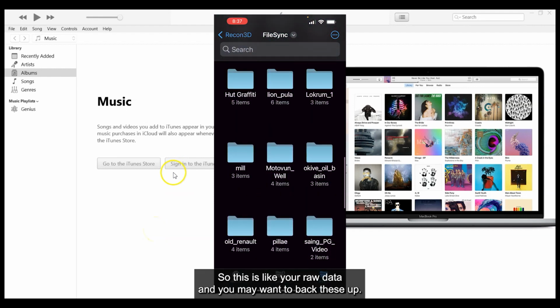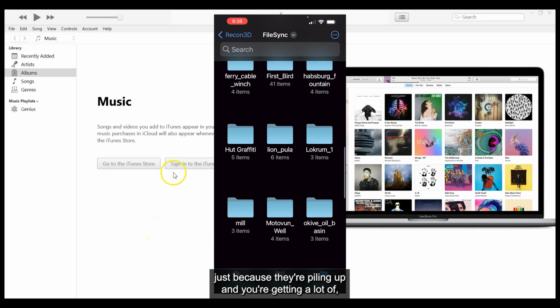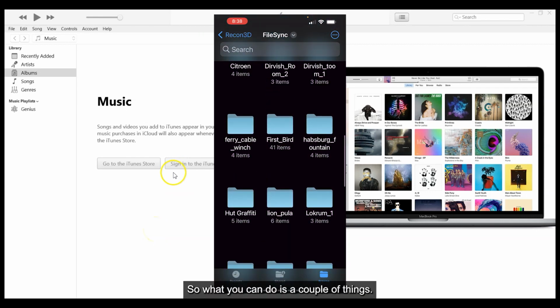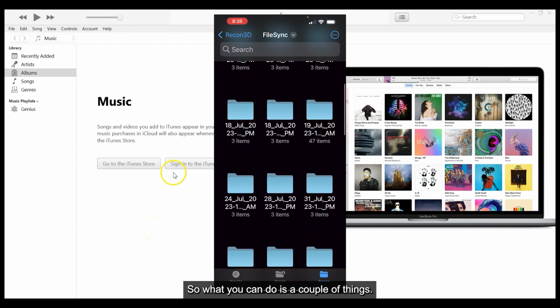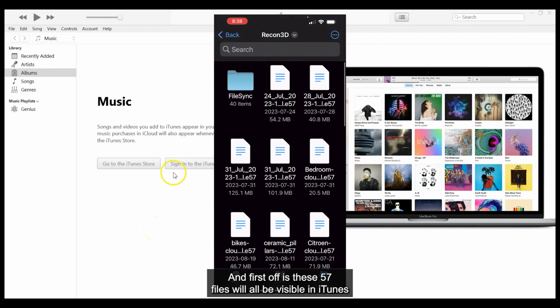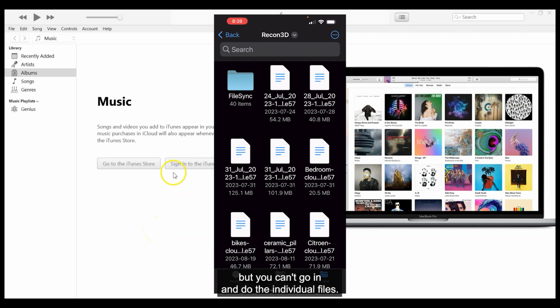So this is like your raw data, and you may want to back these up. You may want to get rid of them or move them off of the phone just because they're piling up and you're getting minimal space. So what you can do is a couple of things. First off, these E57 files will all be visible in iTunes, and the whole file sync folder will, but you will not be able to get into the file sync folder inside of iTunes. It's a protected folder.